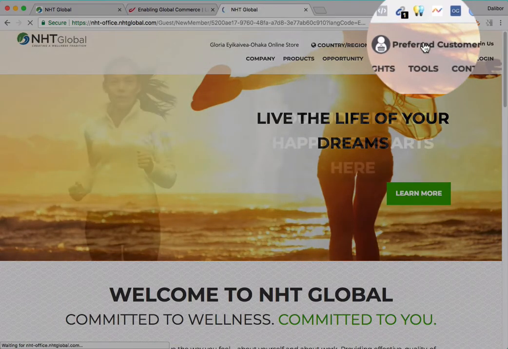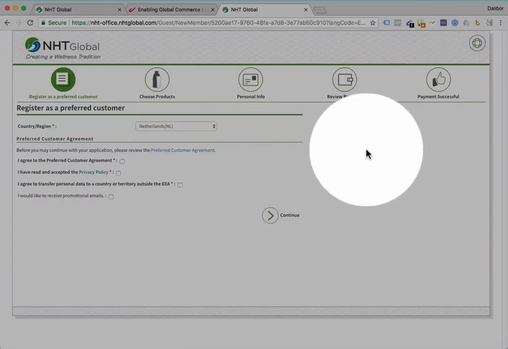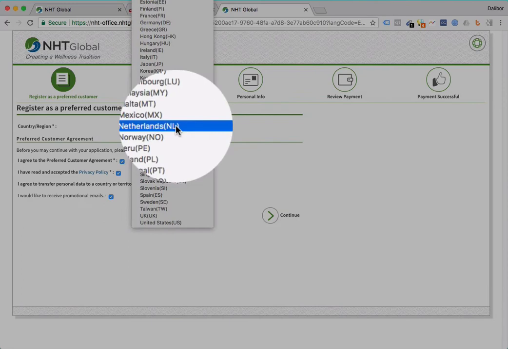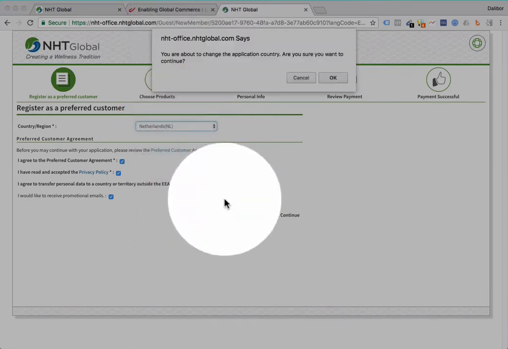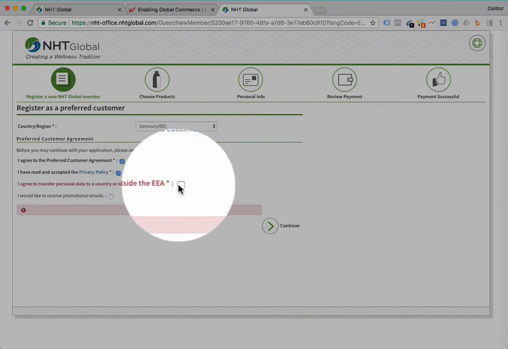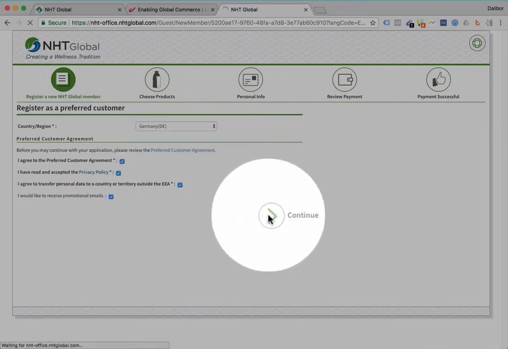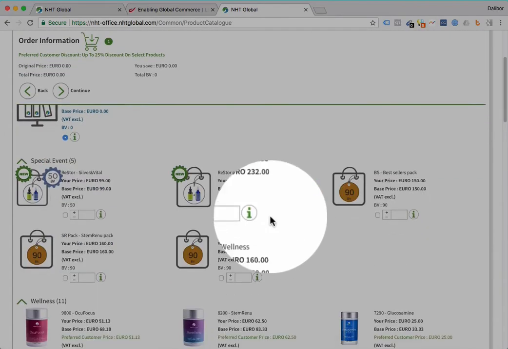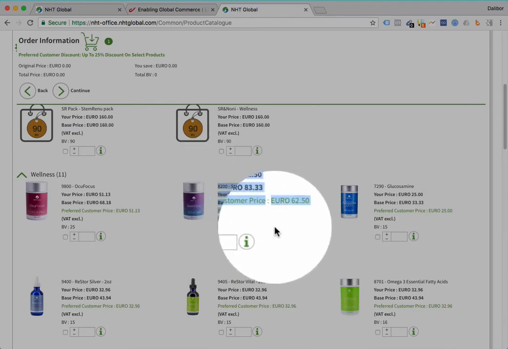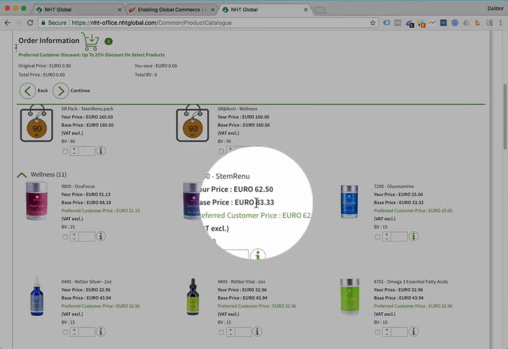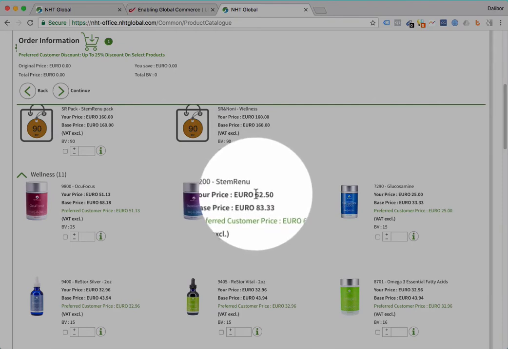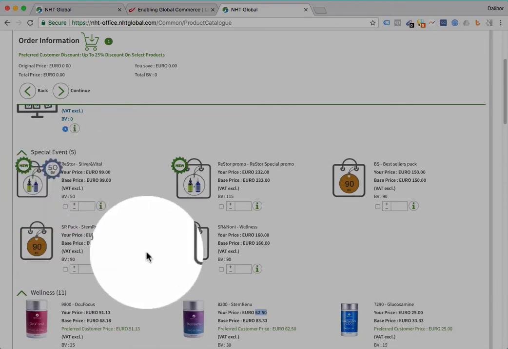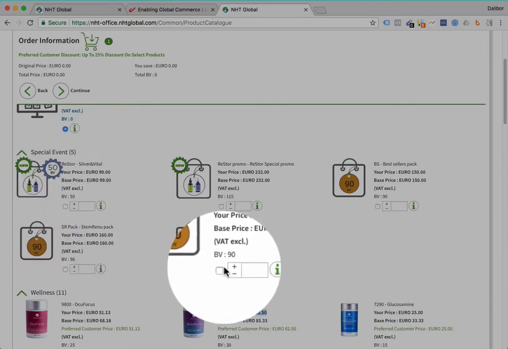So if I want to become a preferred customer, again, I click on the icon, and I have to agree with the policies and everything. I select my country, so let's say it's Germany. I have to click on the policies again. I click continue, and then I can see the products again, but as you can see, the products are at a totally different price. The base price is 83 euros, and my price is actually 62.50. And there are special promotional packages which are even cheaper, which are for the gold prices.